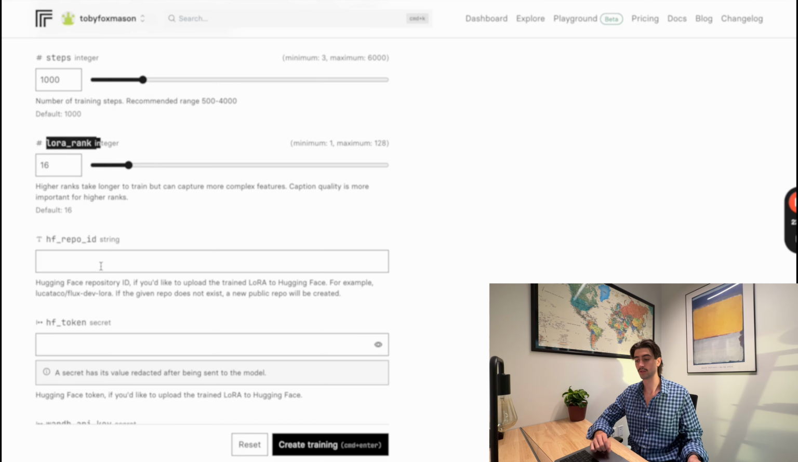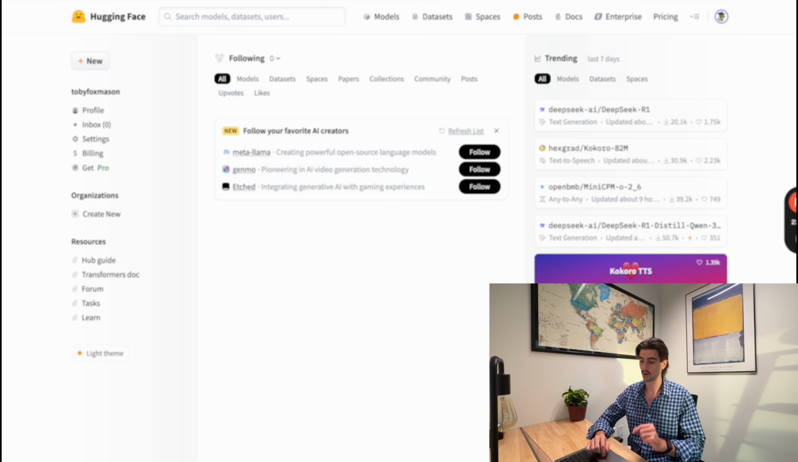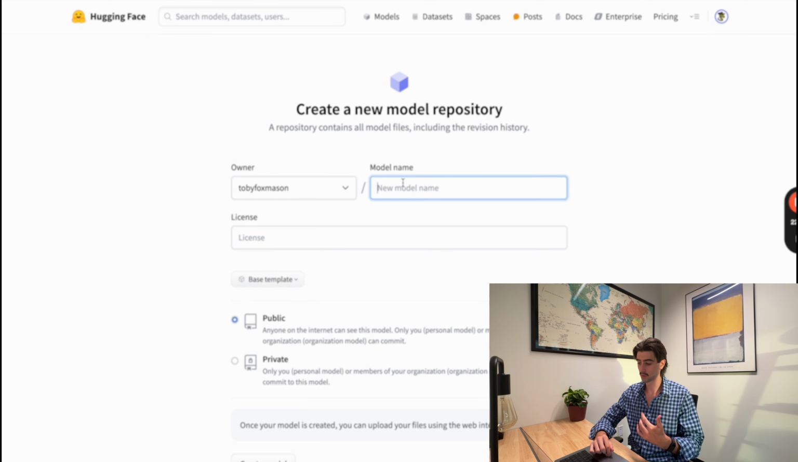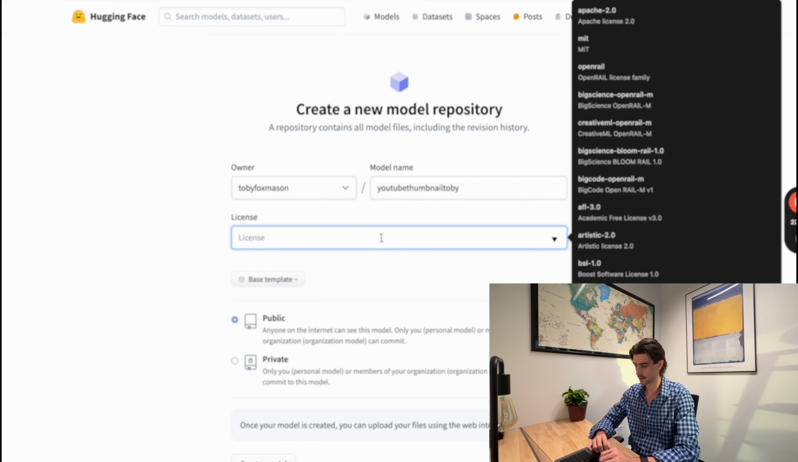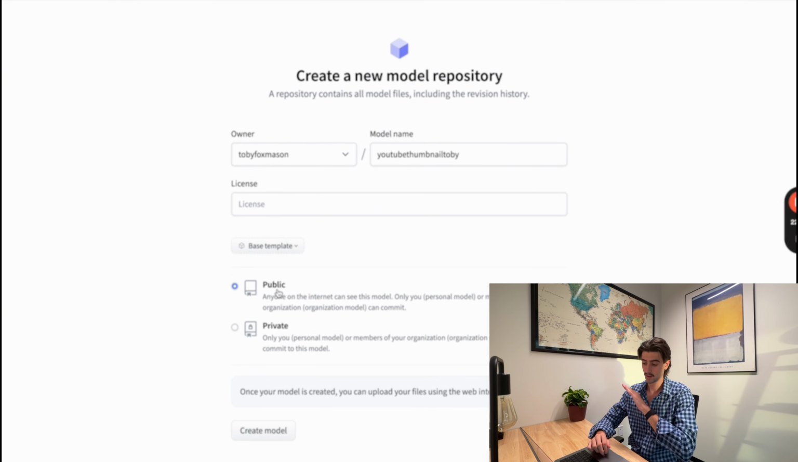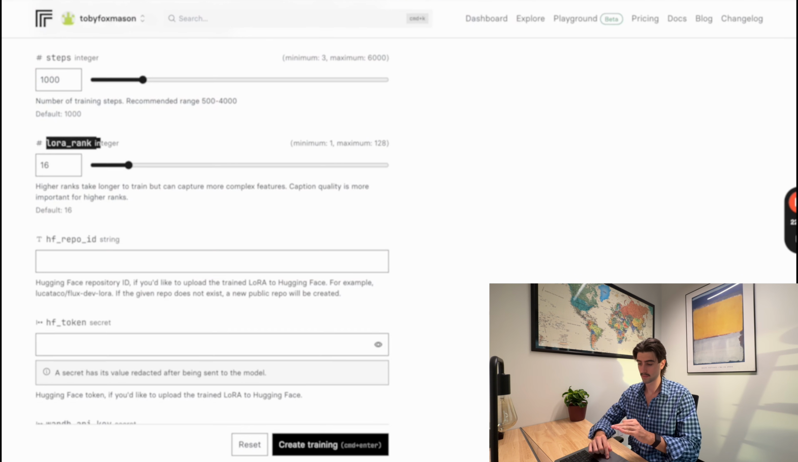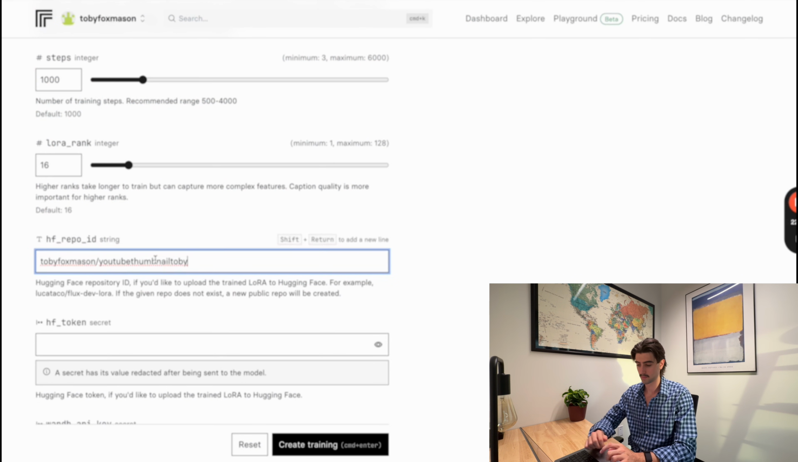Now, all the rest of these, I'm not going to touch, like the LoRA rank, but the Hugging Face repo ID is where we need to go over and create an account on Hugging Face. Hugging Face is like GitHub, but for AI, hosts a bunch of different models that you can run. When you've created an account on Hugging Face, you're going to go over, create a new model. Same thing, I'm going to call it YouTube Thumbnail Toby. And we're not going to worry about anything else. Make it public, create model.